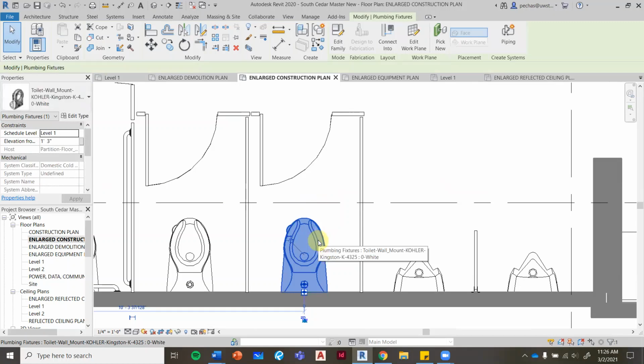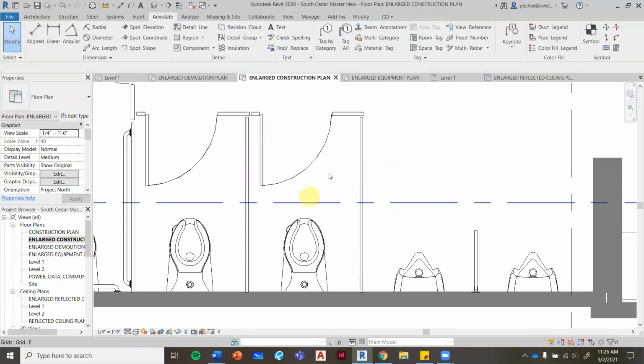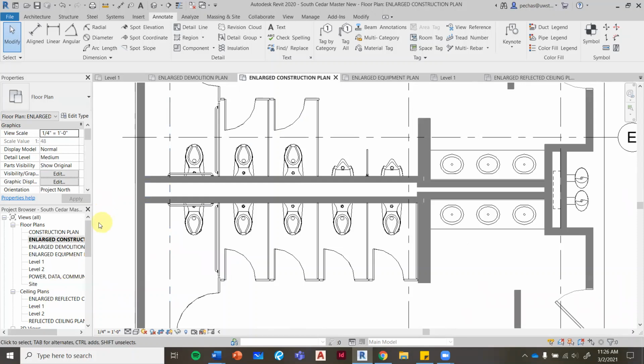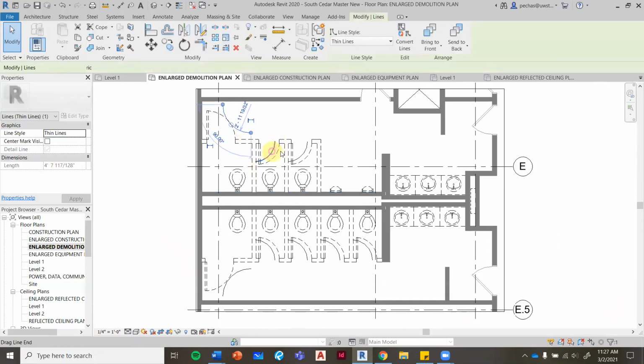It was something from Bradley Corporation. The doors were dashed, the swing was dashed, and I just did a detail line over it to hide the dash and make it a solid line. So if I'm in my demolition plan and I go to my demolition phase, it shows those lines, so I want to make sure I hide them.